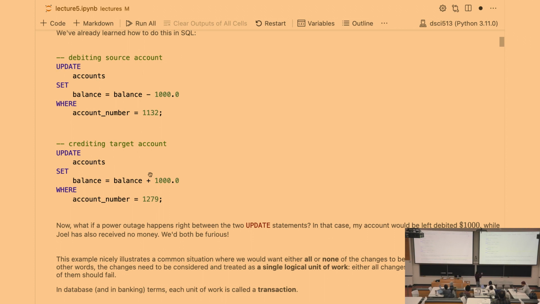So if the transaction fails for any reason, then the whole operation becomes aborted. I will not be left with some half-baked operation on the database. That's called a transaction.